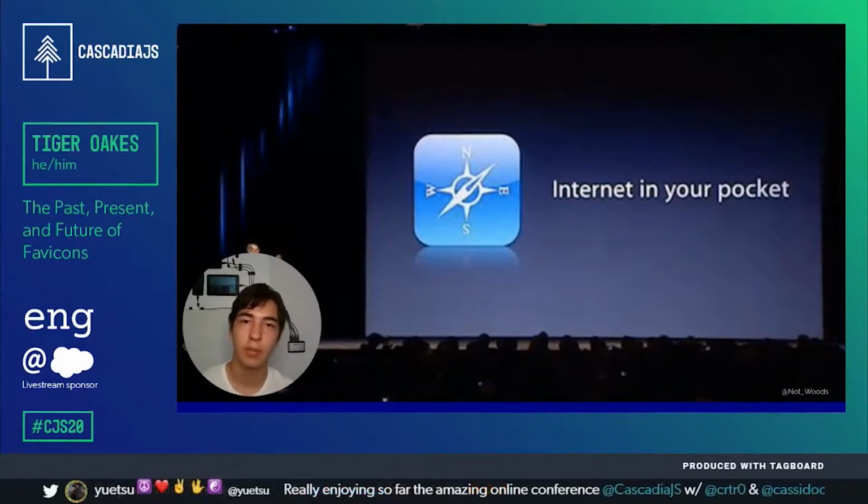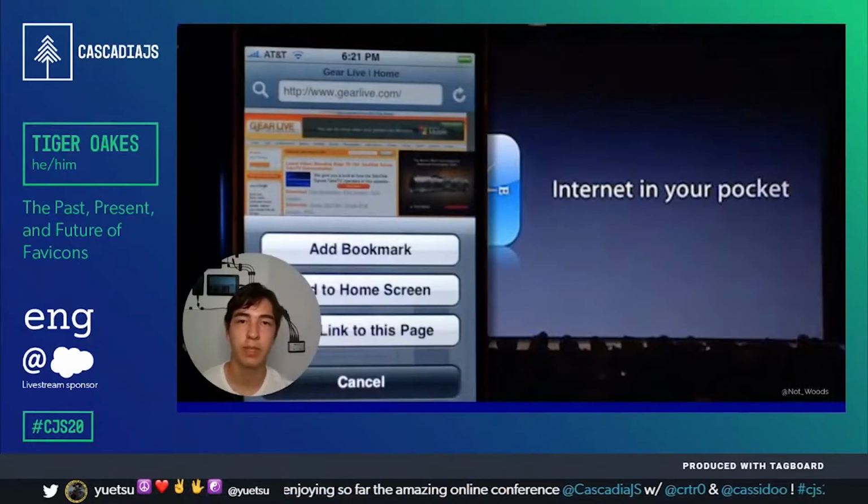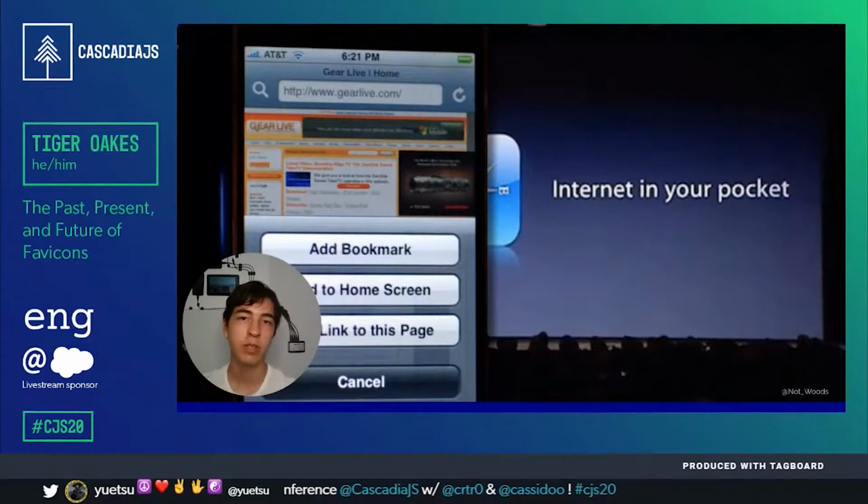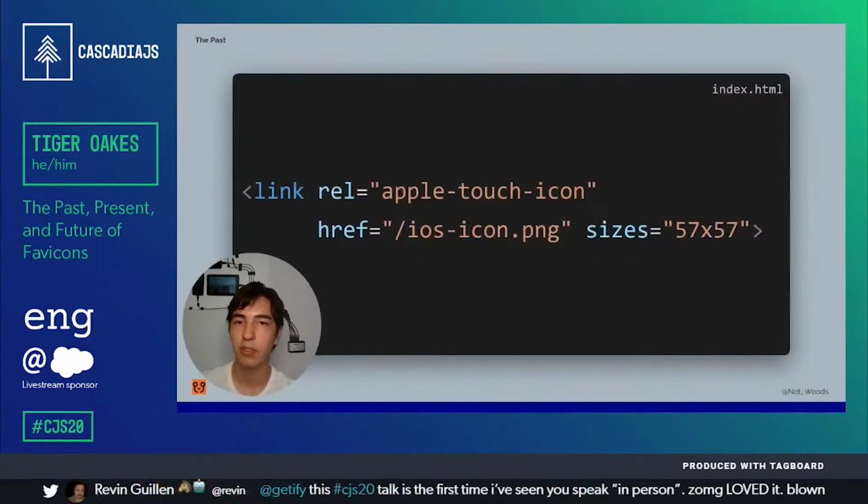Instead, web apps could show up as apps by opening up the website in Safari and then selecting Add to Home Screen. However, favicons weren't used when web apps showed up on the home screen. Instead, Apple introduced a new rel type called Apple Touch Icon. These icons need to be larger and opaque, since all iOS icons are squares.